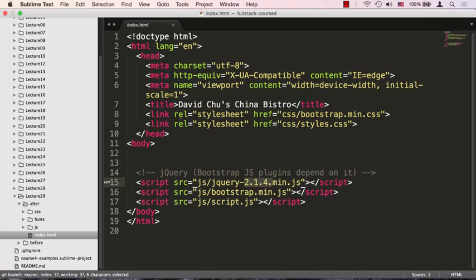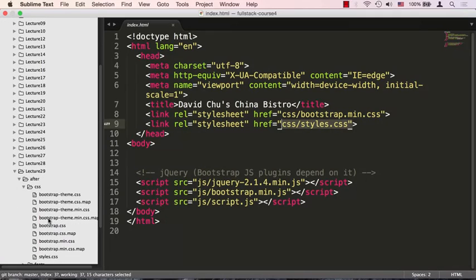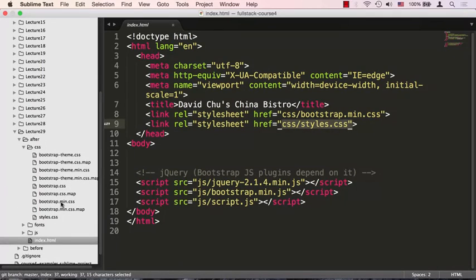So the only thing we really have here is the standard setup of the meta tags, and we put the title as David Chu's China Bistro. That's the restaurant name. And the first thing we want to do here is at least set up our styles.css. If we go to the CSS folder, there's a whole bunch of files here we really don't need. We really just need the minified bootstrap.min.css, and that is in fact what we're including right here. But just for reference, if we wanted to look into them later, I left all of them here. We'll probably erase them before we deploy.